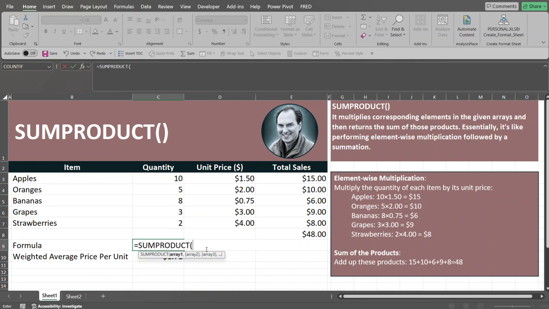Tab into that. What's array number one? Well, I want to take the quantity. So instead of highlighting this, I'm going to type in quantity. As you can see, it selects that range that I previously defined as the named range. Tab into that. What is my second range or array? Well, in this case, unit price. So unit price, tab into that, and it selects that range for me because unit price is that named range. I close out the SUMPRODUCT function, press enter, and what you get is this.